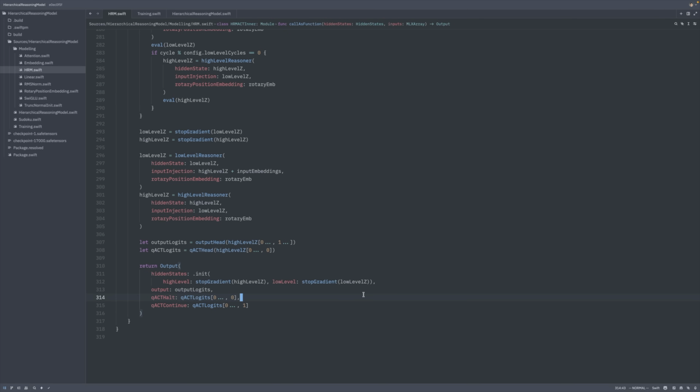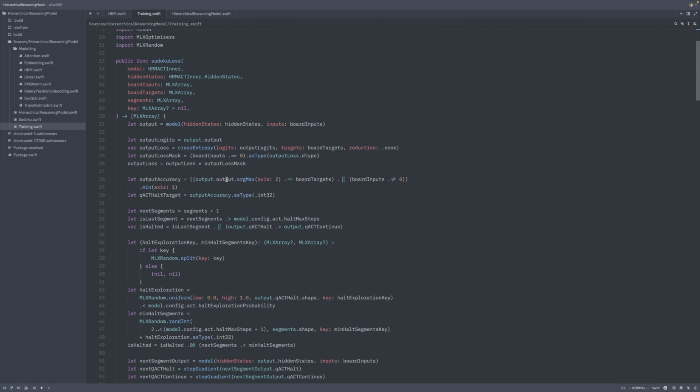Now, probabilistically, so stochastically, there will be different samples that will eventually be dropped from the batch, and you can actually see that logic in the training code here where we define the loss function. So in fact, let's actually go through that now. So our loss function for the Sudoku problem in particular takes, of course, the model, hidden states, board inputs, board targets, segments, and a key. This is for random number generation.